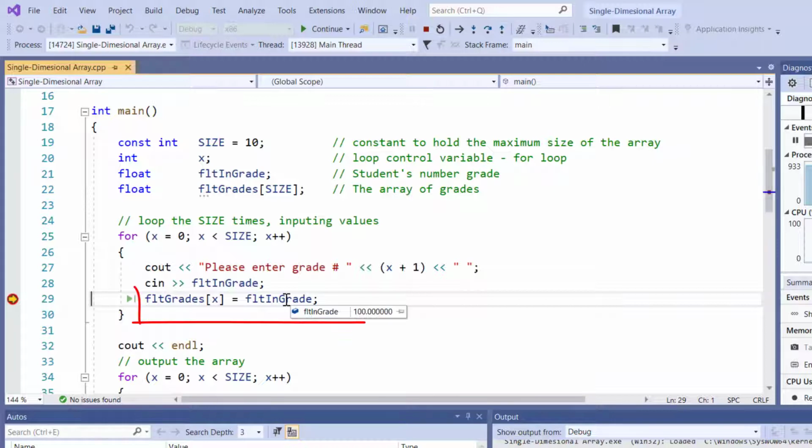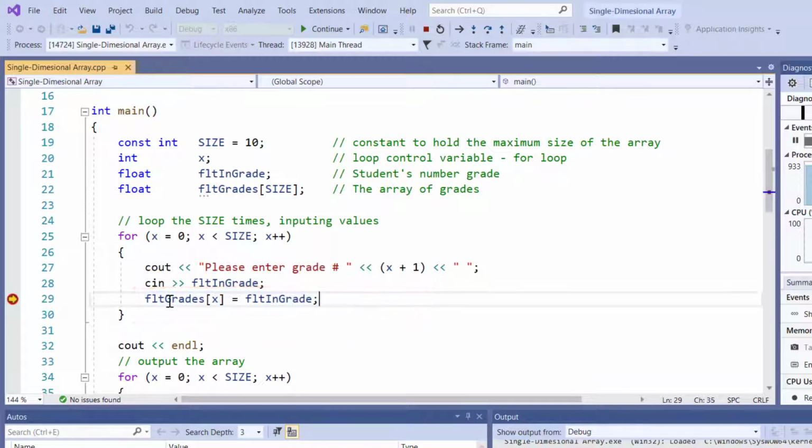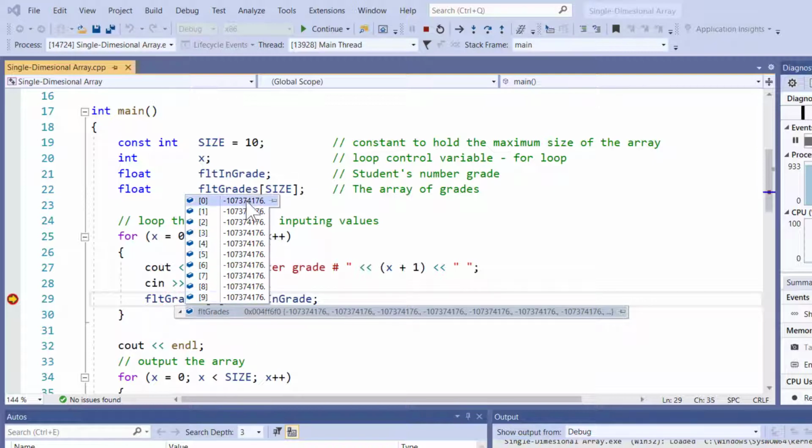And if you look right here, float in grade has the 100 that I typed in, but I have not executed this line of code yet. This code has not run. So what you can do in the debugger when you're looking at an array is if you come down to this tooltip and hit the triangle, it will open up the array, and you can see there's just kind of garbage values in every subscript of the array.